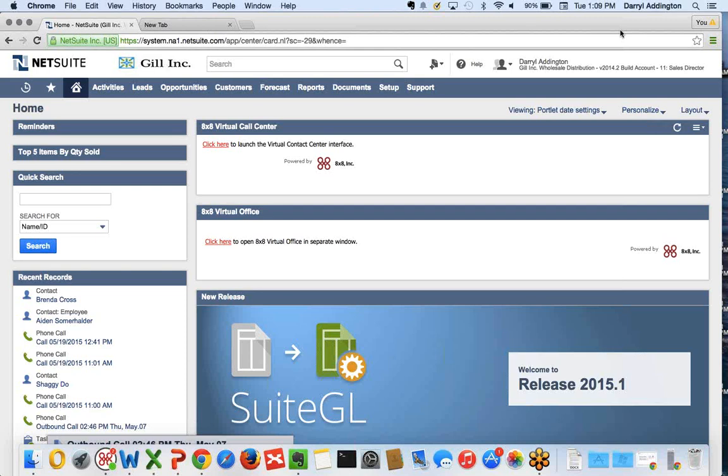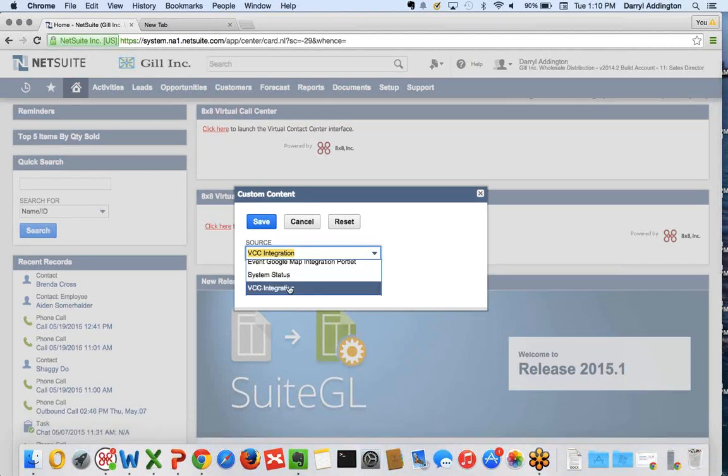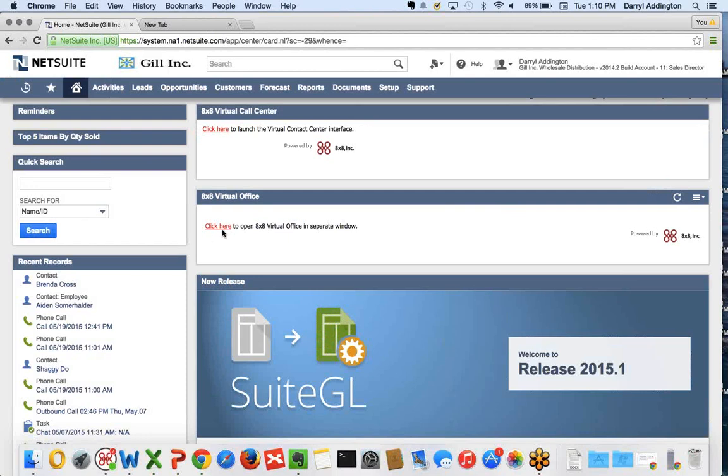Yeah, so once the administrator has set that up, you can literally just set up a custom portlet. You go here to Setup, and then you select the appropriate plugin or suite bundle from the list. In this case, this is our VCC integration, and then you can see here we've got our Virtual Office integration. Nice. Well, yeah. That looks pretty easy. End users can do that. You don't need to get IT involved.